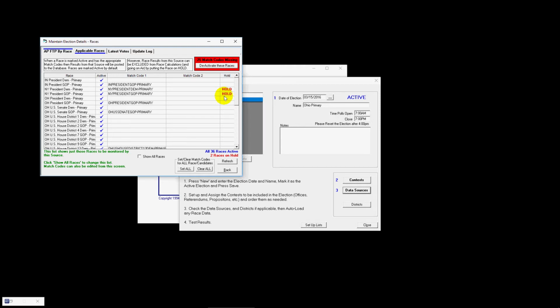This is mostly a view screen. However, in the upper right of the screen, you'll see the number of races that do not have match codes for that source. Go ahead and deactivate the races. This will allow the Update Election Voting program to run most efficiently, since it will not be looking for those races that aren't covered by this source.